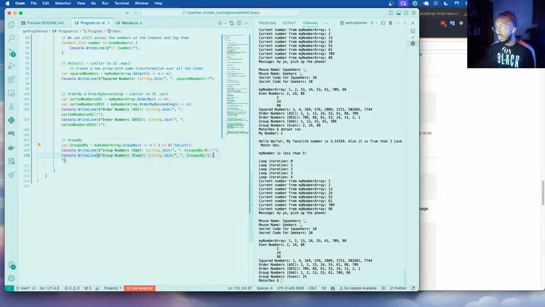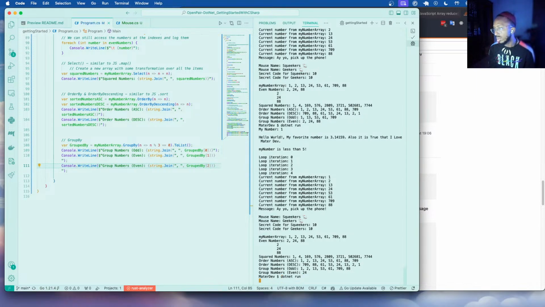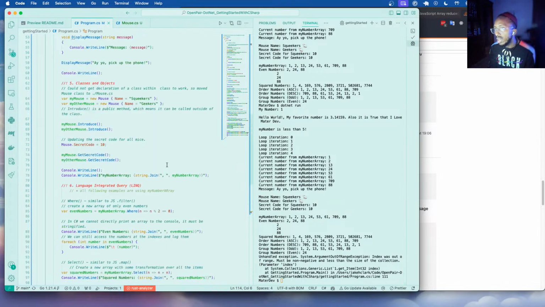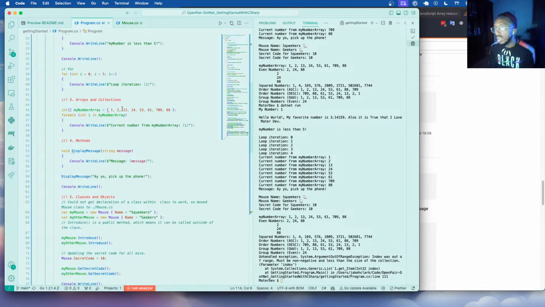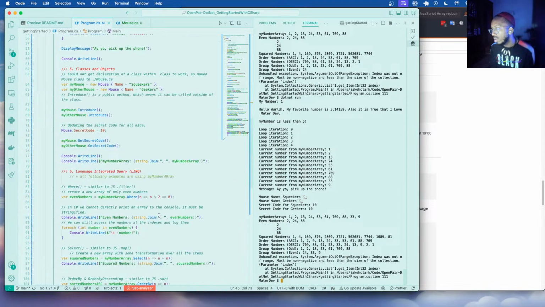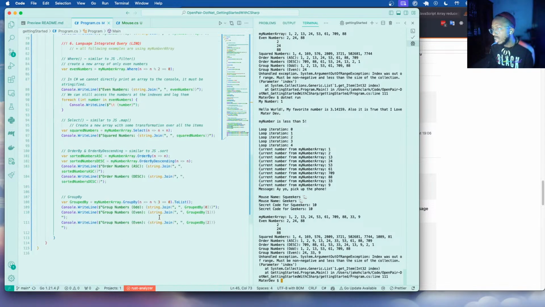And let's see how many indexes are on here. Let's see if there's a third one. Two. Oh, there isn't. Let's add a number in here. Let's add 33 because I know that will. Let's add 33 and 9. Nope. Index was out of bounds.